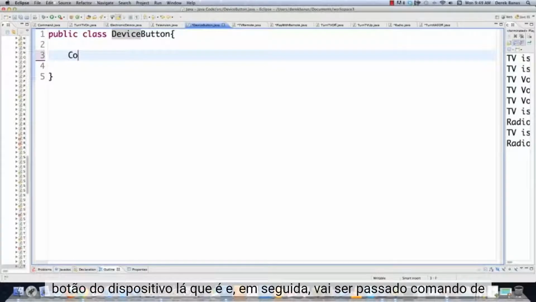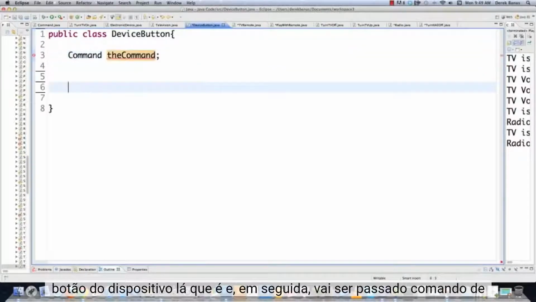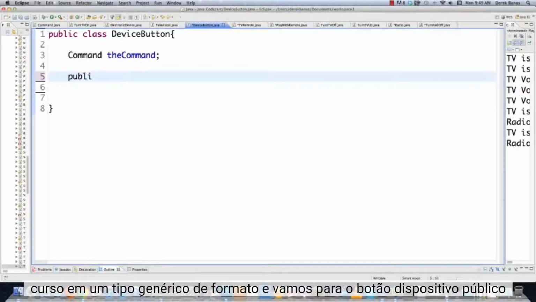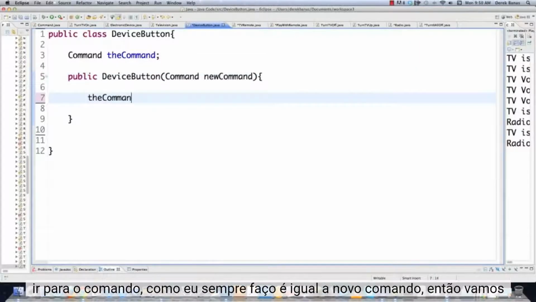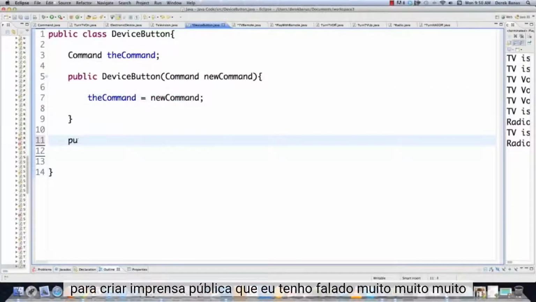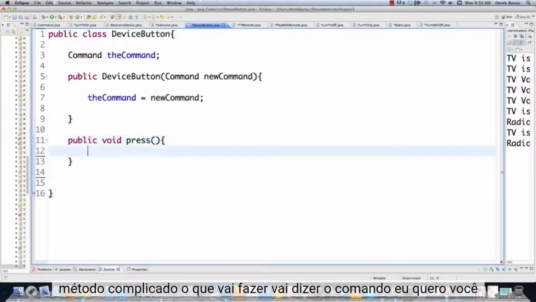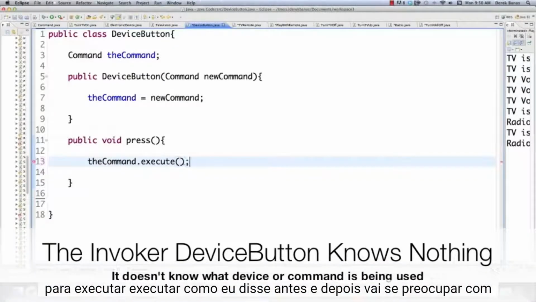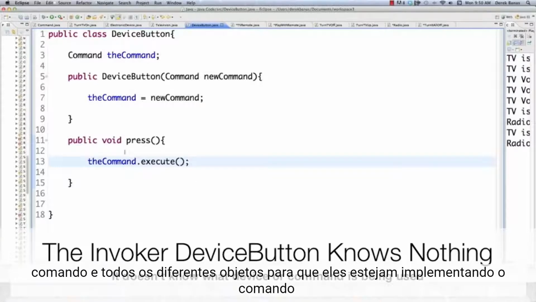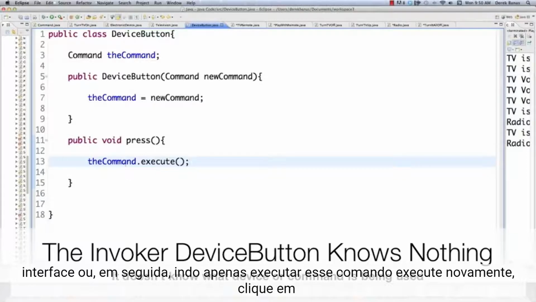There that is. And then it's going to be passed a Command, of course in a generic sort of format, and we're going to go public DeviceButton(Command command). The new command is going to be passed over to it, and I'm just going to go this.command equals new command, just like I always do. And then we're going to create public press that I've been talking about so much. Very, very complicated method. What's it going to do? It's going to say the command I want you to run is execute, just like we said before. And then it's going to worry about command, and all of the different objects that are implementing the Command interface are then going to just execute that execute command.